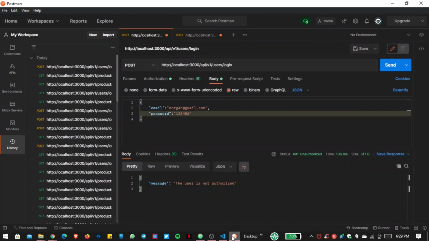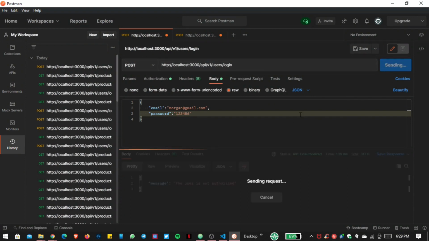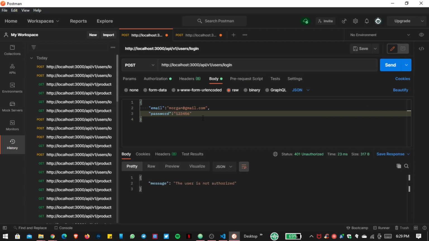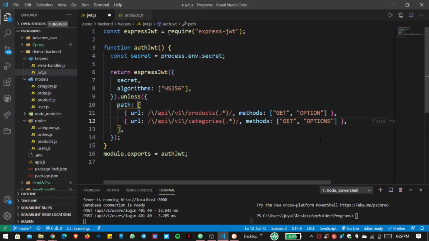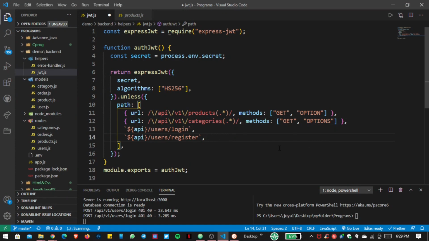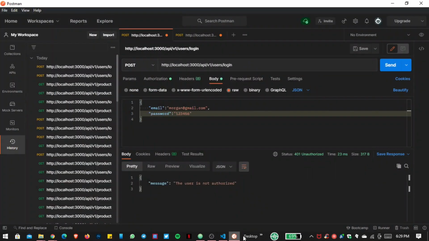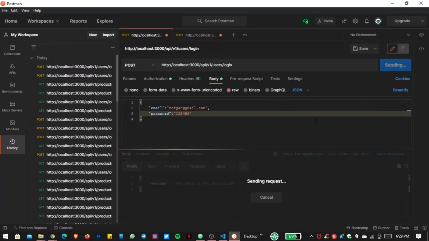And remember another thing, if I want to send this post request to log in inside my website, and I send the request with this email and password, here you can see the user is not authorized, so this is totally unrealistic. So I also want to add this login method inside our unless part. So for login and register, you can see now I send the message.